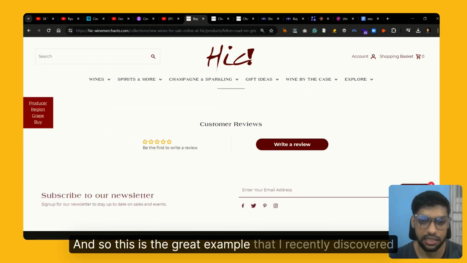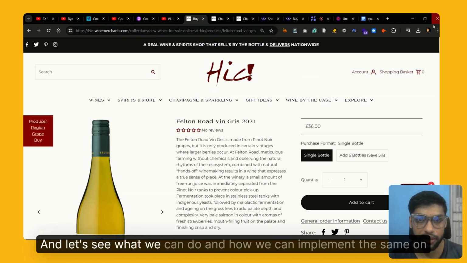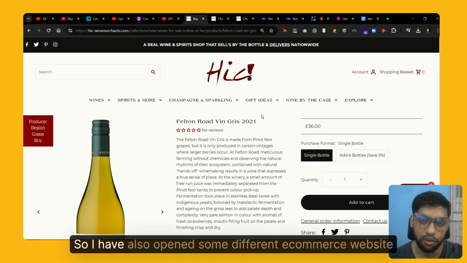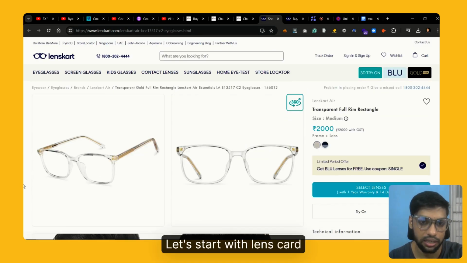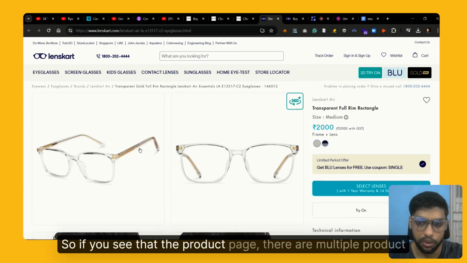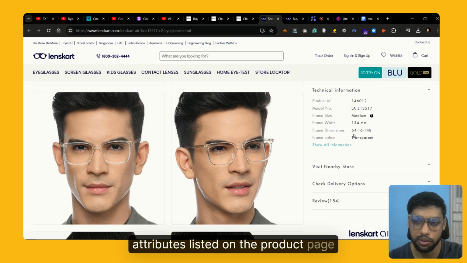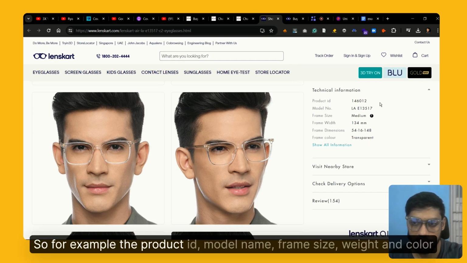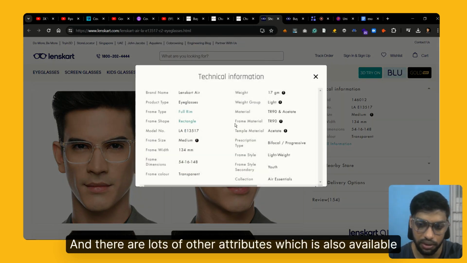So this is a great example that I recently discovered. And let's see what we can do and how we can implement the same on different websites. So I have also opened some different e-commerce websites. Let's start with Lenskart. If you see the product page, there are multiple product attributes listed, for example the product ID, model name, frame size, weight, and color, and there are lots of other attributes which are also available.